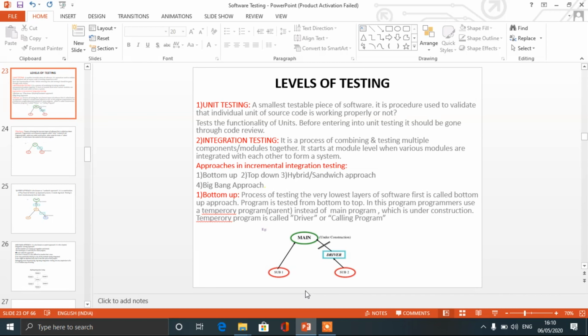In the bottom-up approach, a temporary program is used instead of the main program. Suppose the main program is not developed but its child program is developed, but it is urgent to test that application. Then instead of the main program, a temporary program is used, and it is called a driver.